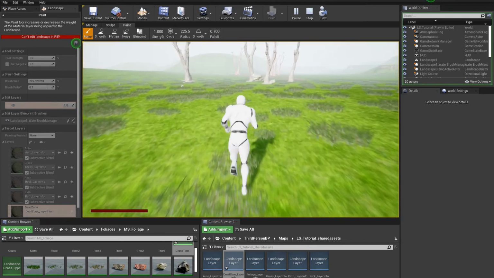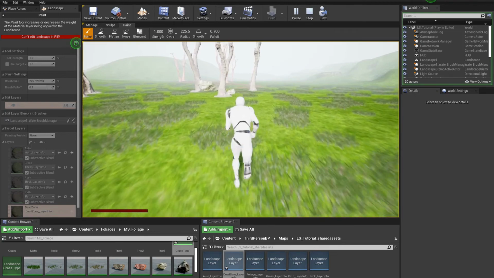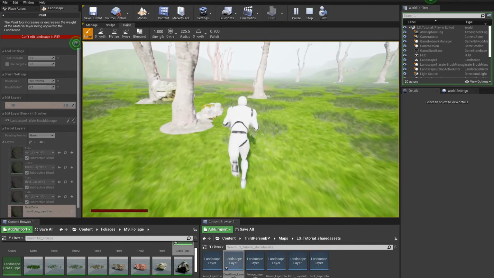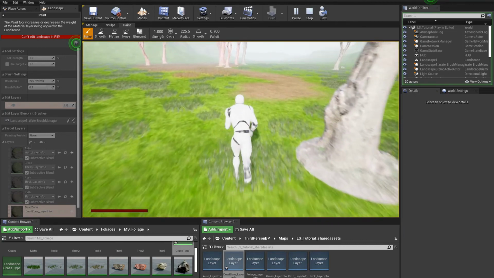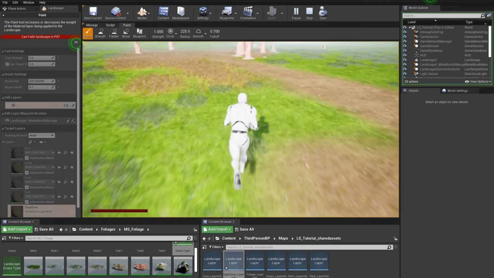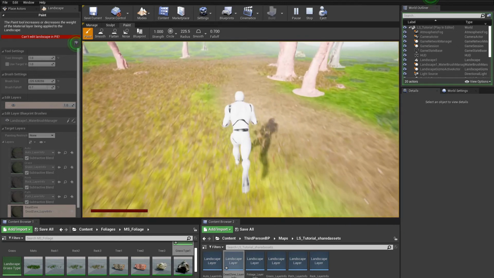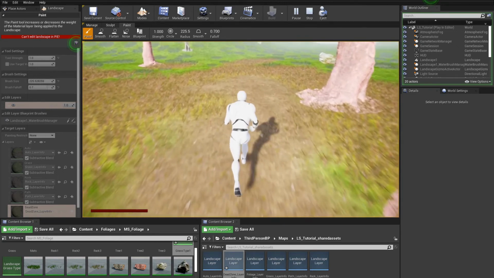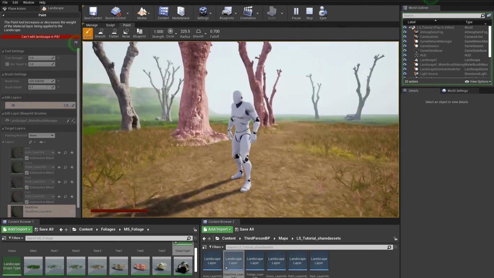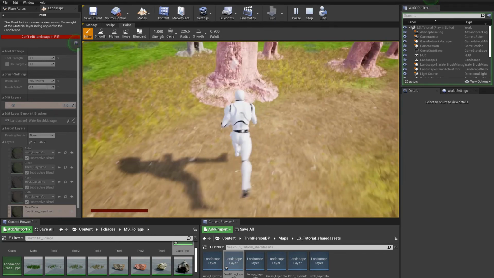So if I run up to that area which I just painted, you will see that the path has no foliage on it. The dead zone has the red or brown foliage, and the green parts have the green foliage.